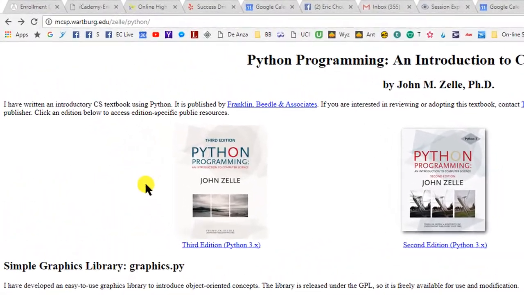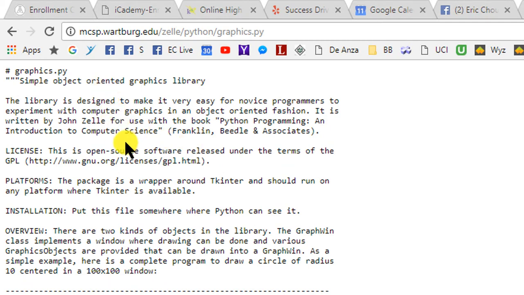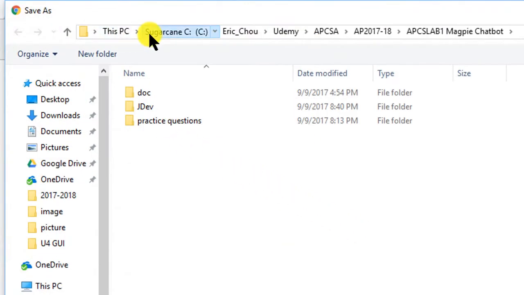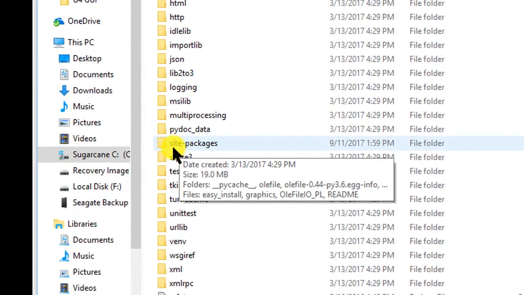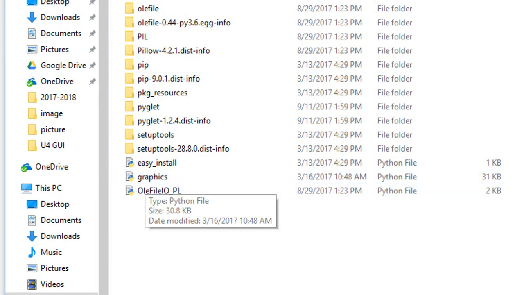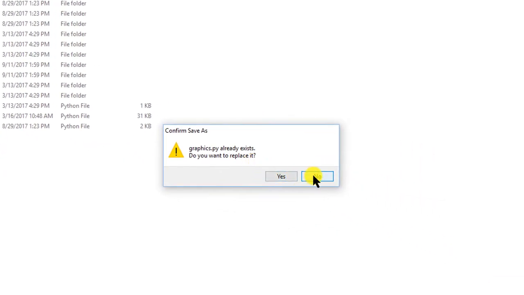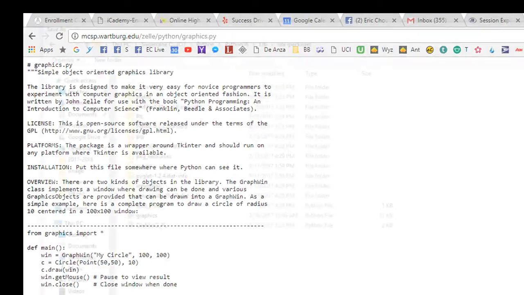To install graphics.py, it is quite easy. You simply come to this website and then click graphics.py, and then it will show you this Python file. Then you right click and then save as, and then you choose your drive, go to your Python installation directory, and then click Lib. And then there is a directory called site-packages. Click it. And I already have this graphics.py installed here, but basically you come to here and then save it. And I don't want to replace it because I have the version already. So in this way, you will be able to install it.